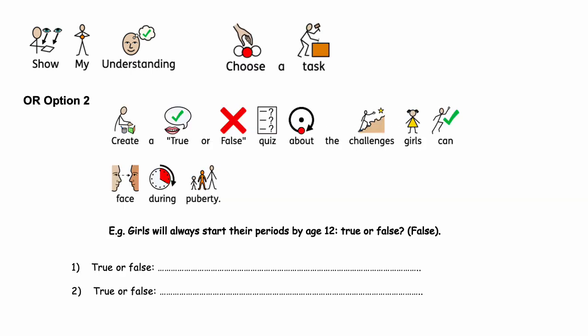Option 2 is to create a true or false quiz about the challenges that girls can face during puberty. So for example, girls will always start their periods by age 12. True or false? We know that this is false, so you might structure your question like this and then put your answer somewhere so that you can check people's answers after they've completed it. You can use the space in your workbook to complete these true or false statements now.